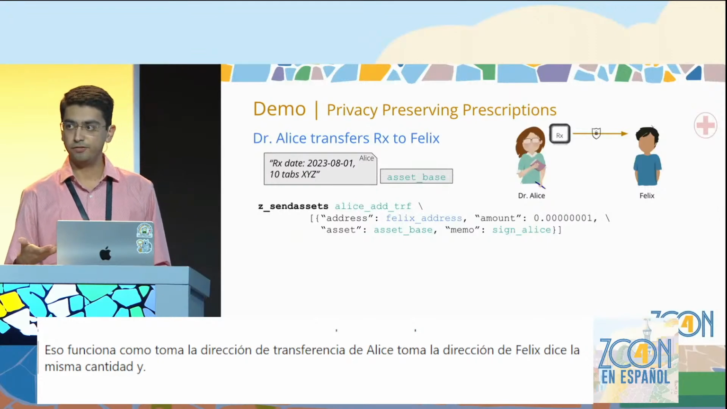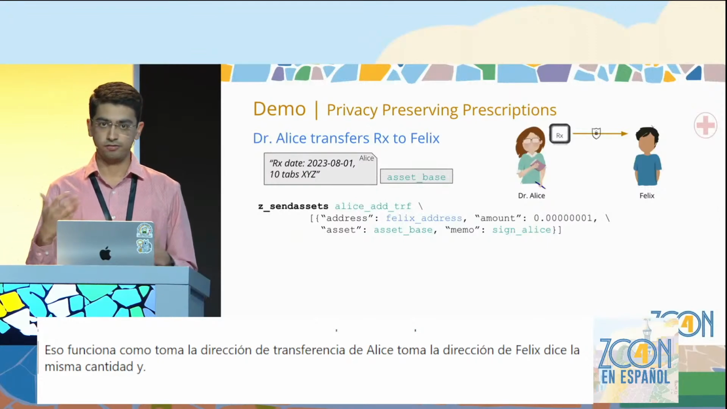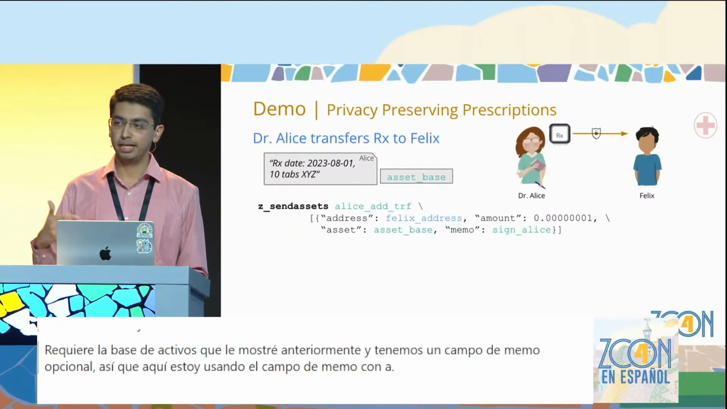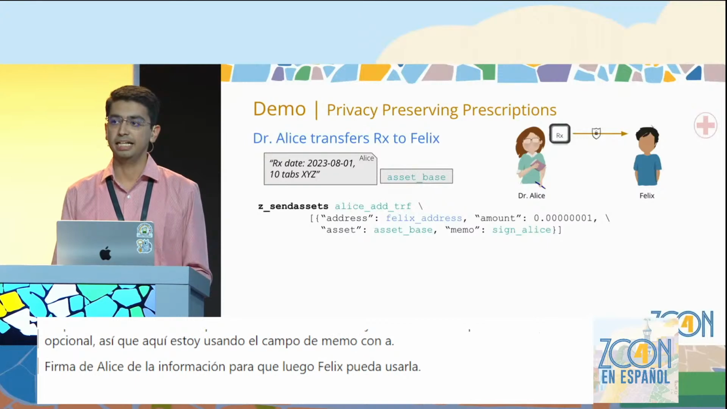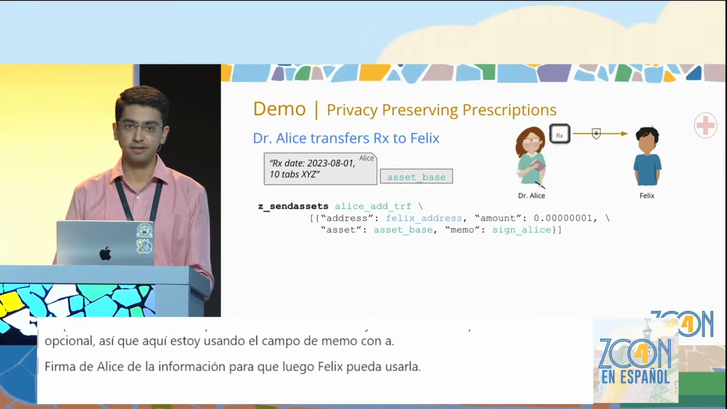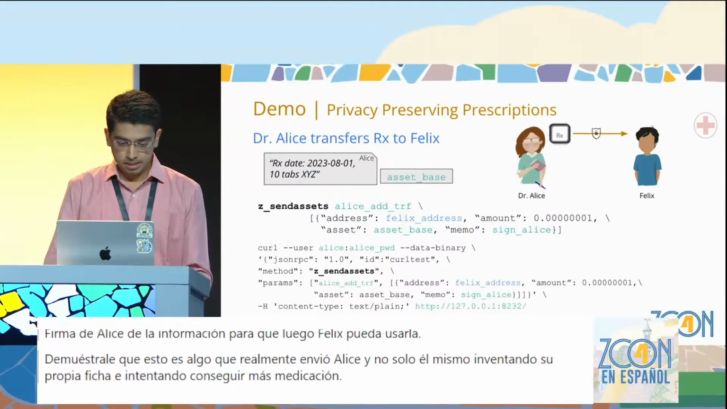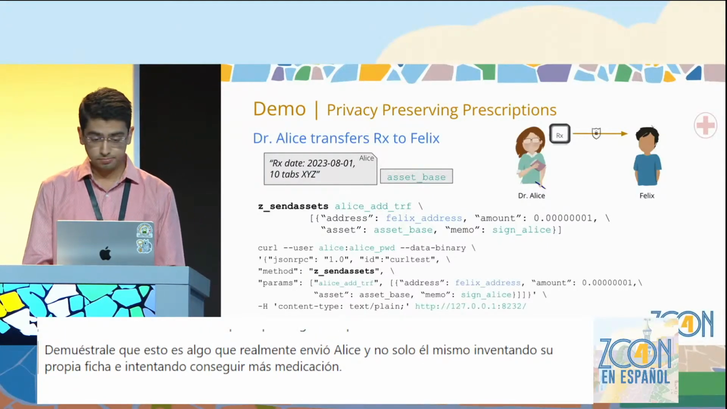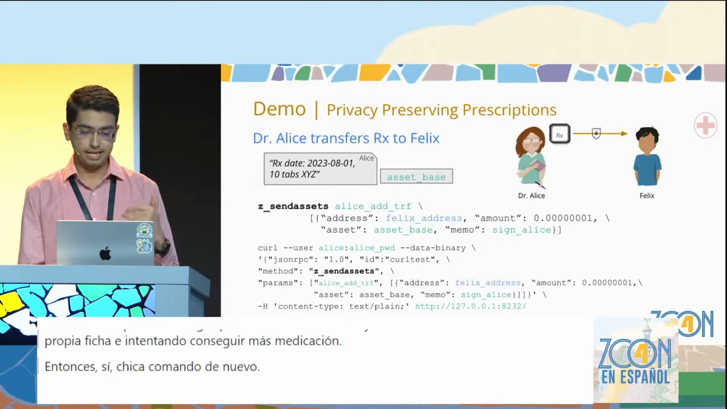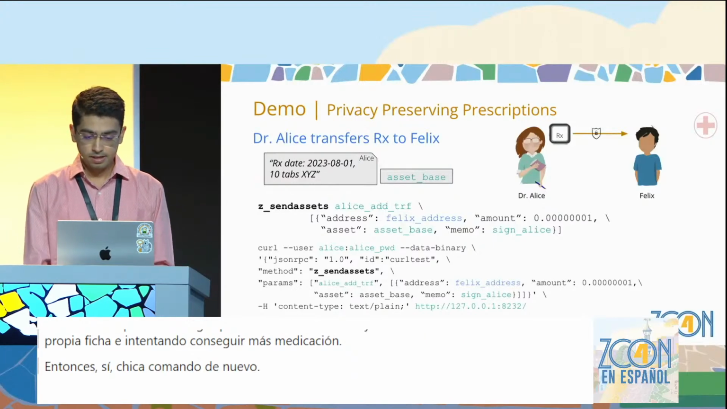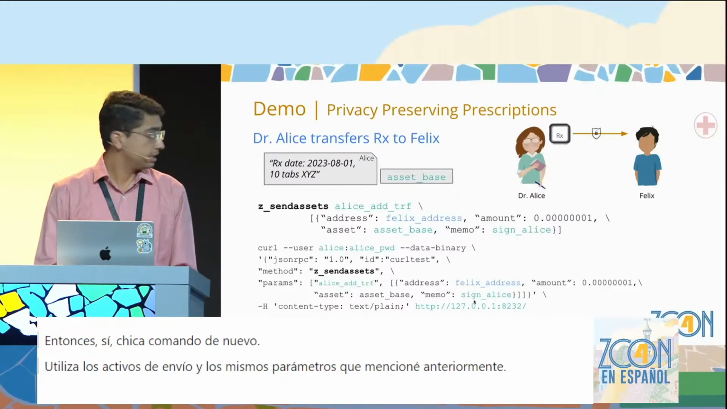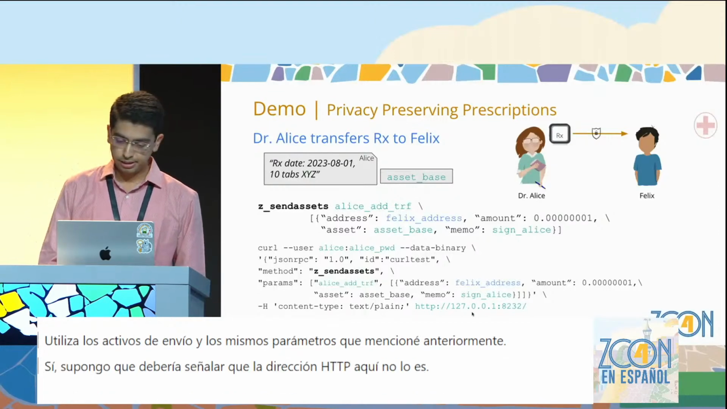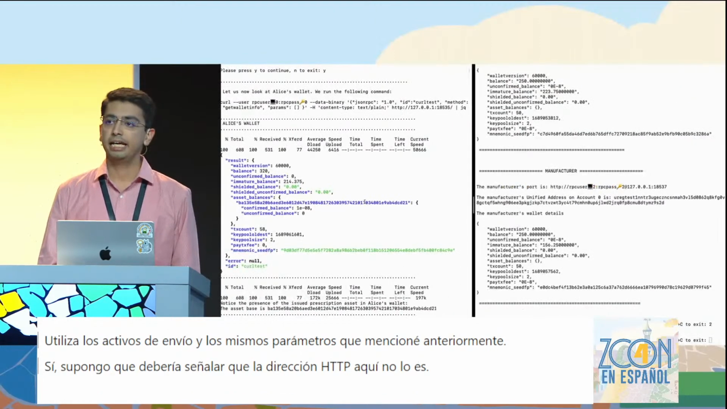Here I'm using the memo field with a signature by Alice of the information, so that later Felix can use that to show that this is truly sent by Alice and not just himself making his own token up and trying to get some more medication. The curl command again uses send assets and the same parameters that I mentioned above. I should point out that the HTTP address here is not something you change to a different address. It gets taken directly in the demo.